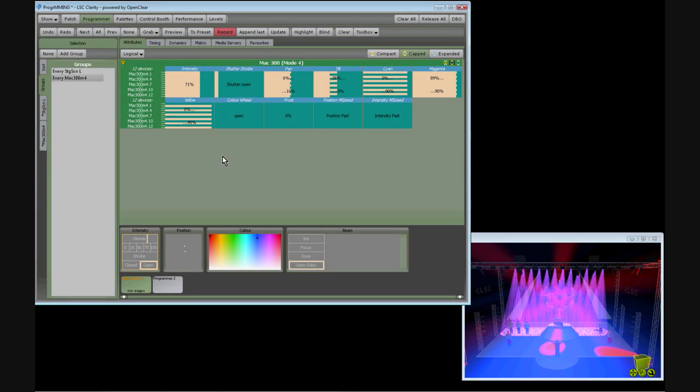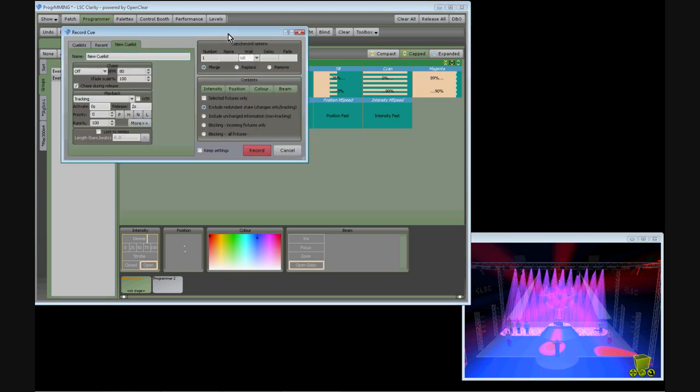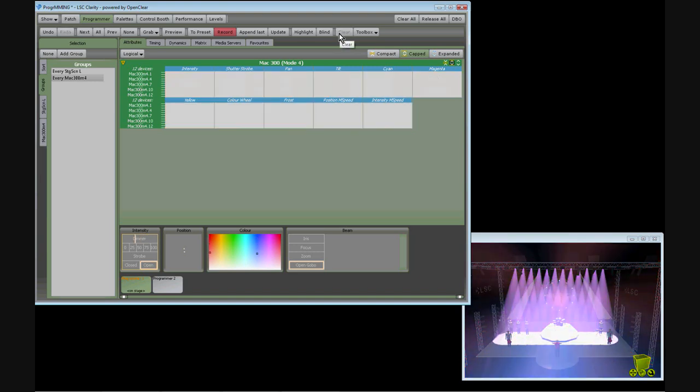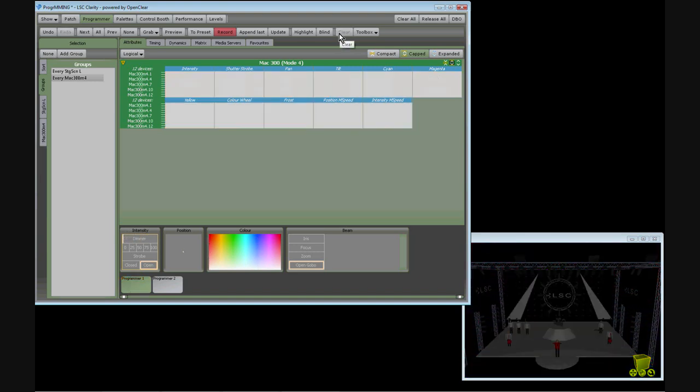To record this look on stage for later playback, press the record button, and by accepting all the default values, we will record the first cue in a new cue list. To clear the editor, press the clear button, and we're now ready to commence our next cue.